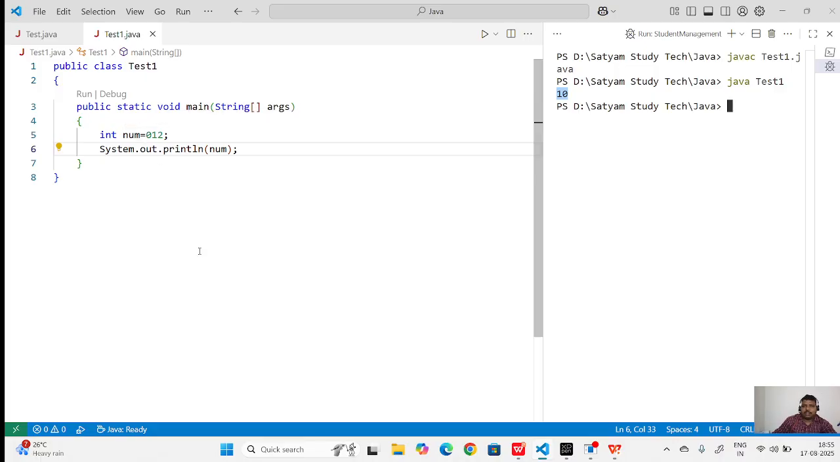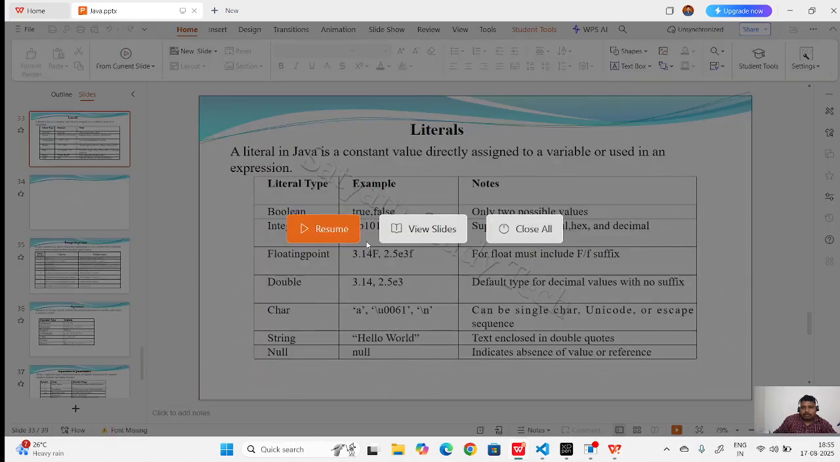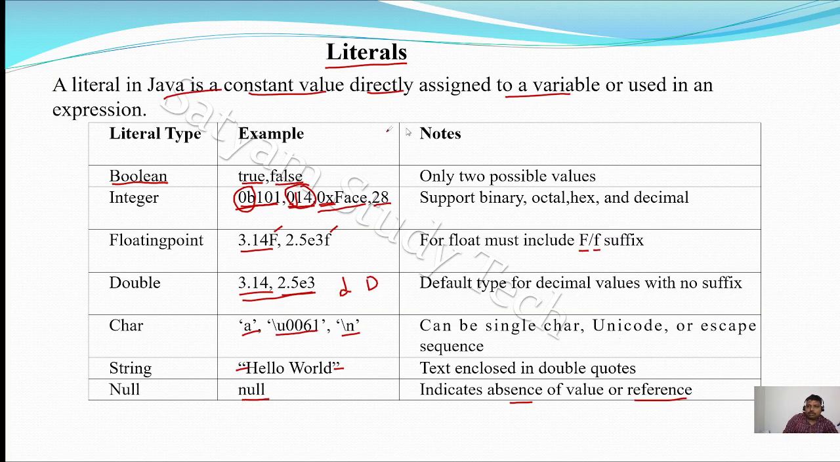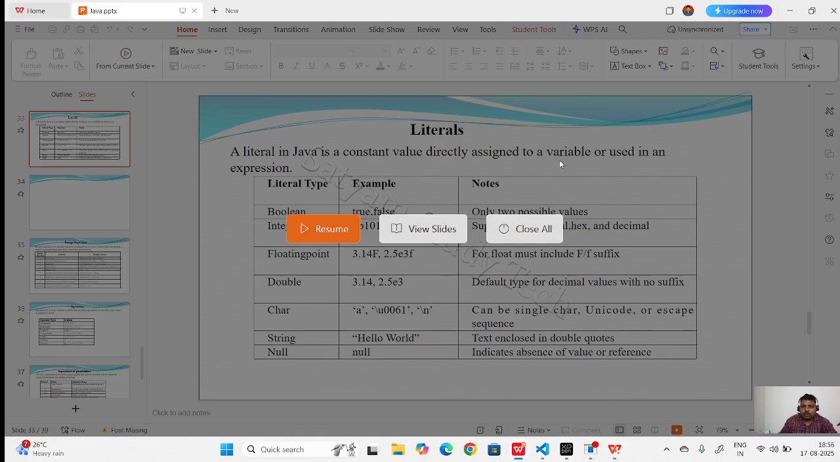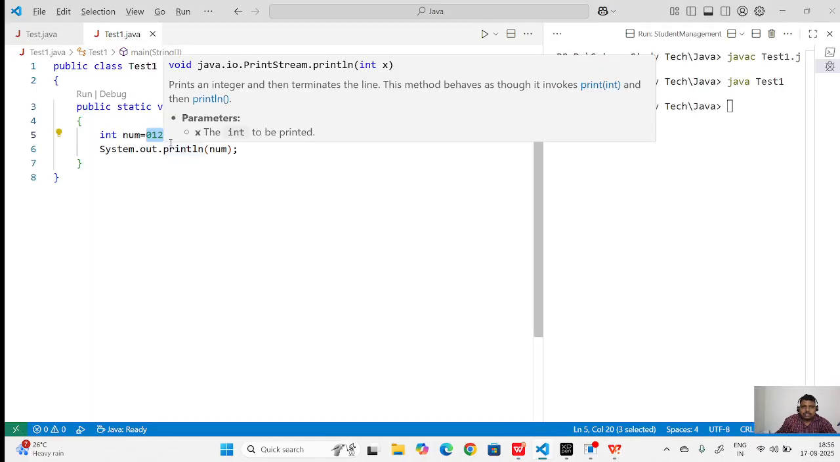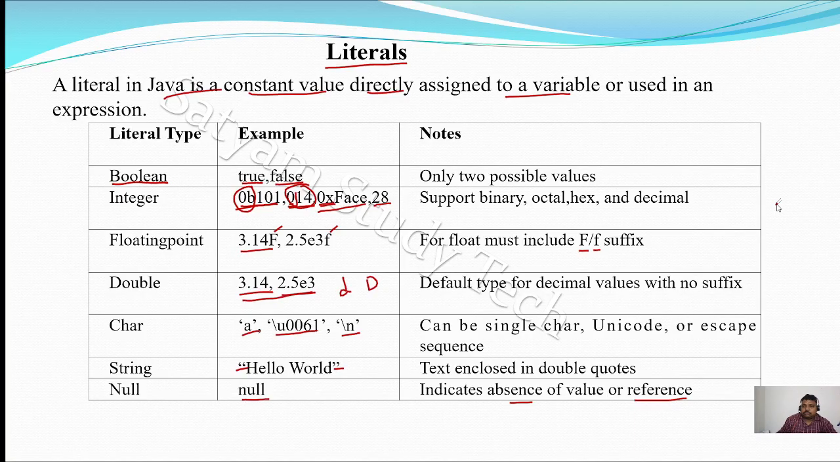So how do we represent the octal number? Just after this you can see the explanation here. The number is 012, so here it prints 10. Why is it 10? Now you can see the example here. What is the value I have given here? The value I have given is 012. I have given the value as octal number 012. So what is the output?